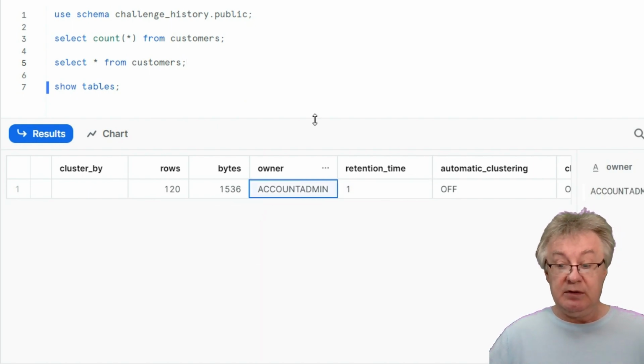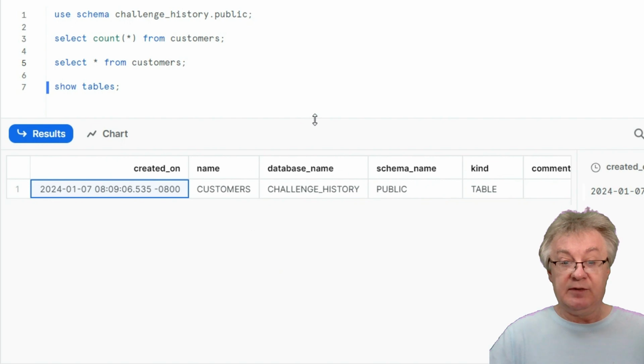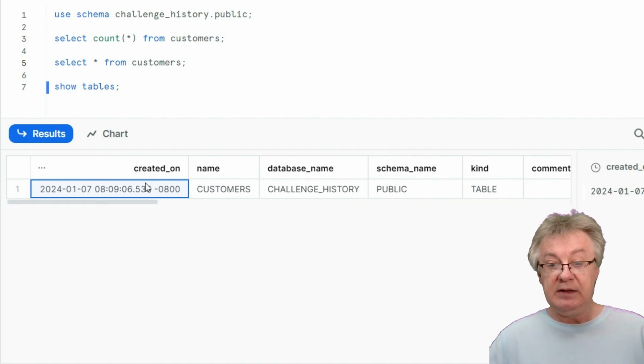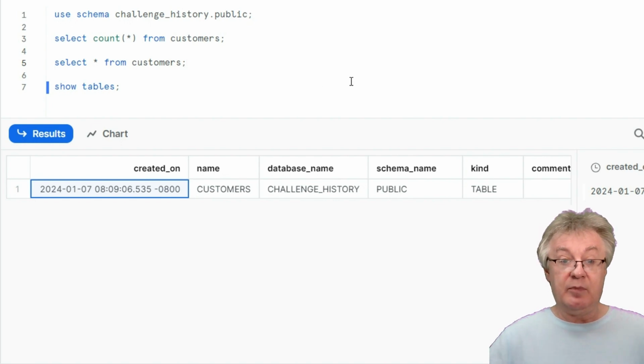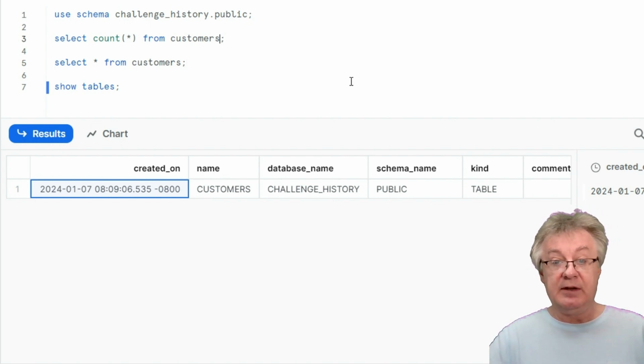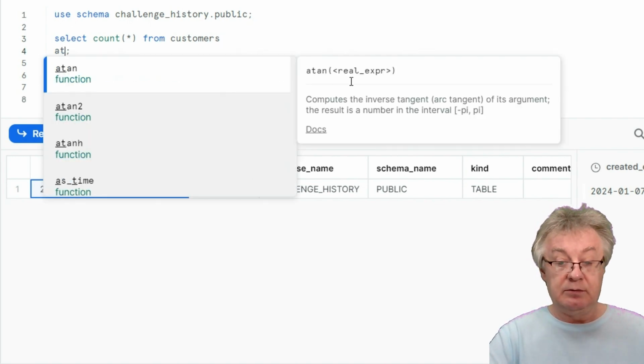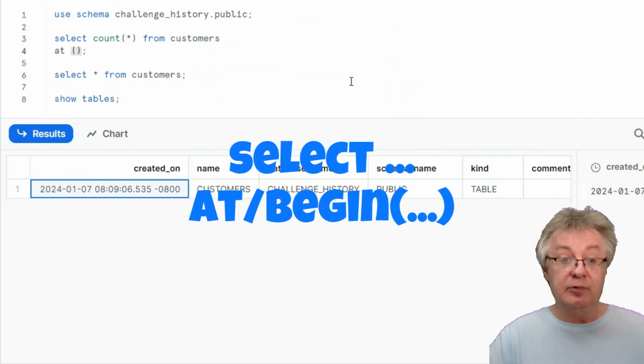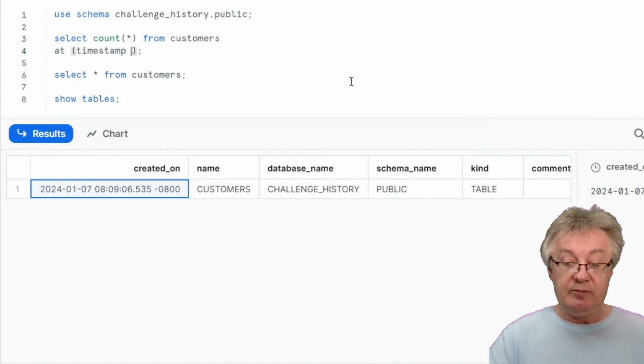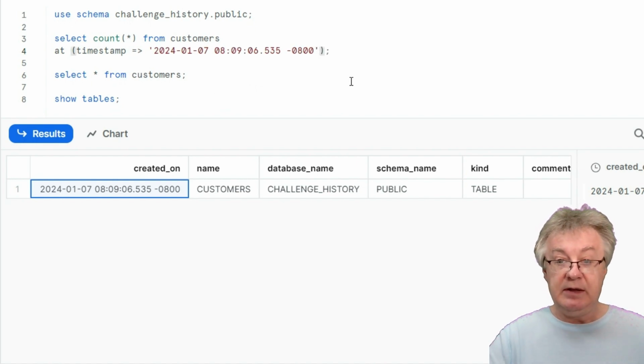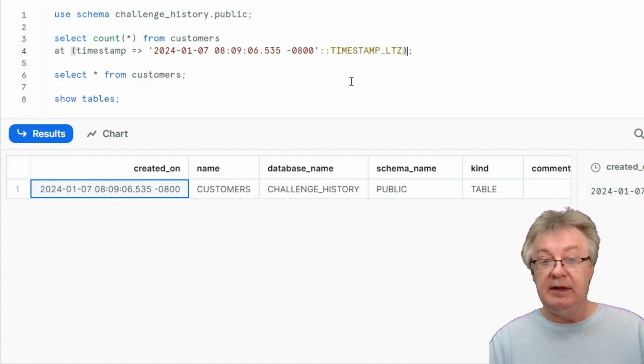To do this, we can do it in different ways, but have a look at this. Our table was created at this time. That's a local time zone timestamp. So just copy it, and going back here, let's see. I want the number of customers, but when? You can say this, and that's an absolute timestamp, and we can pass this value. But here we'll have to say timestamp LTZ because it's a local time zone datetime here.